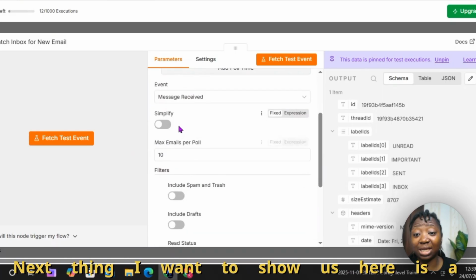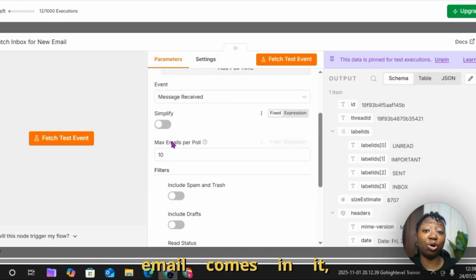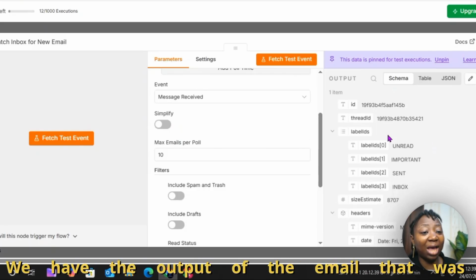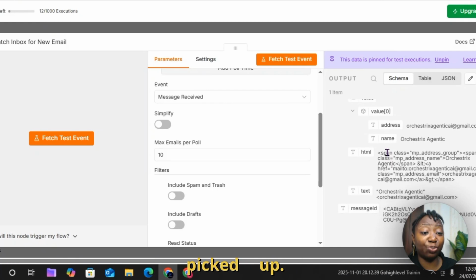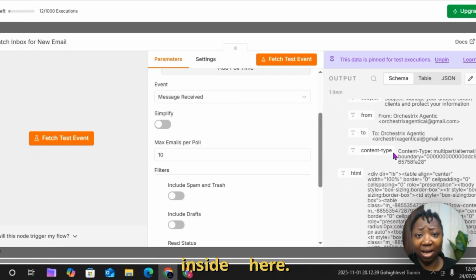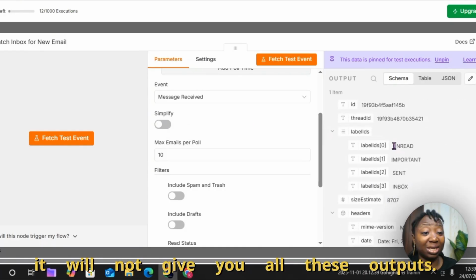Next thing I want to show us here is the simplify option. What this one does is that anytime an email comes in, if it is stubborn, this node will clean it up for us. Let me show us the output. We have the output of the email that was picked up, and as we can see, we have a lot of irrelevant data inside there. So when you toggle this on, it will not give you all of this.